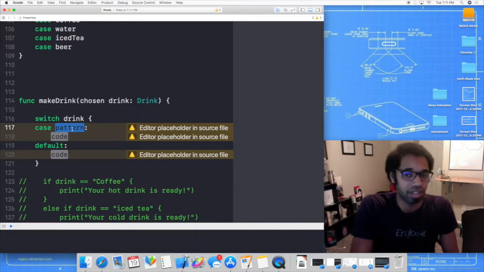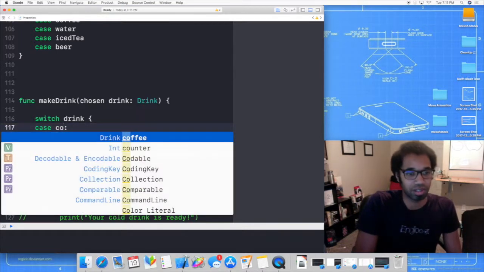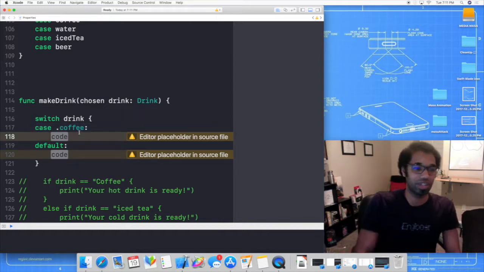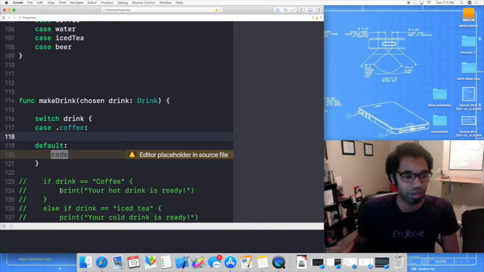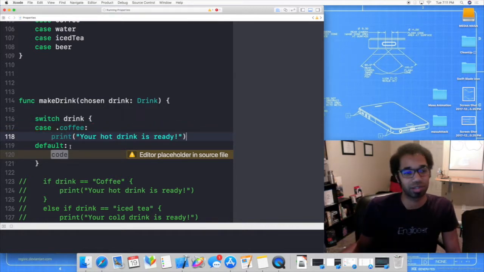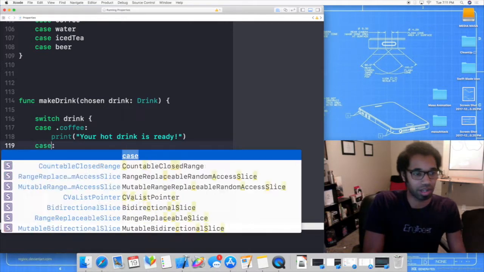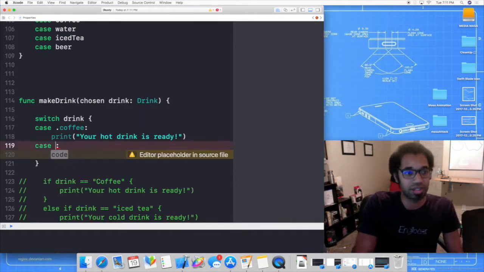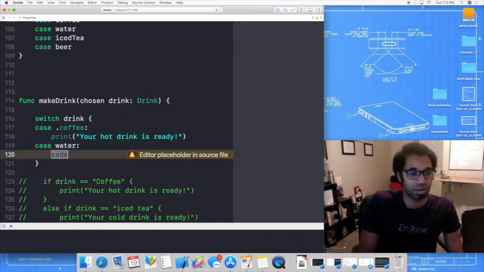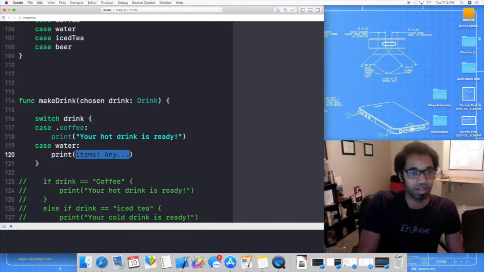If drink is of type coffee, see how it just showed up for us there? After we start typing it in, it's expecting certain cases. If drink is of type coffee, then I'm going to highlight this. I'm going to copy and paste this here. There we go. Print, your hot drink is ready. And then we'll do another case. And this case will be water.